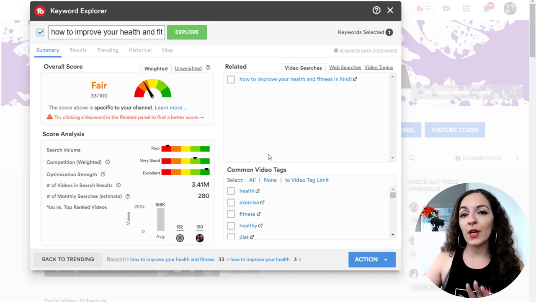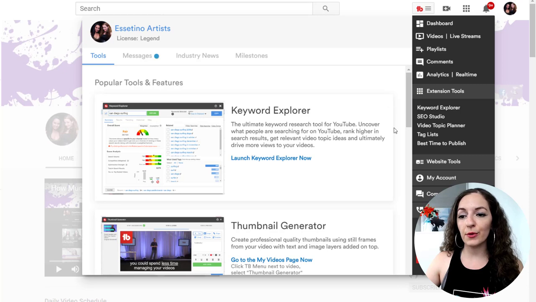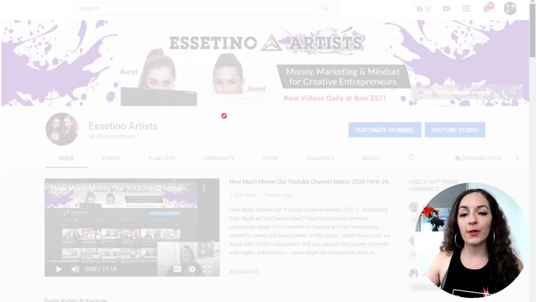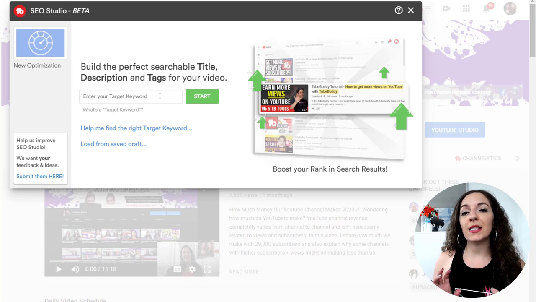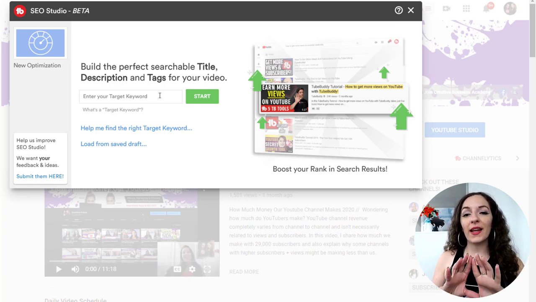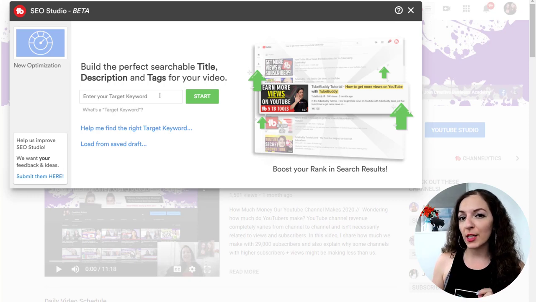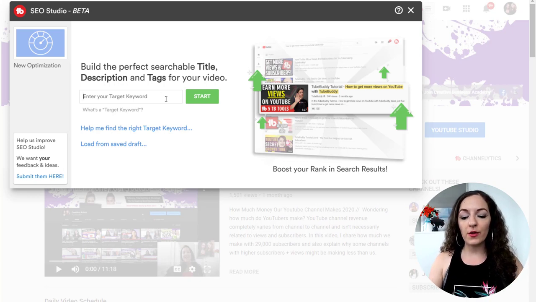Now, SEO Studio is different. Let's just go back. I'm going to click X here and then go back into Tubebuddy and click on SEO Studio. SEO Studio is not for keyword research, but it looks at your title, your description, and the tags of your video to make sure that all of those pieces together work well in terms of optimizing your video. So this is the second step that you would want to dive into after doing your keyword research within the Keyword Explorer. Because once you found a good keyword phrase, you'd come in here, you'd enter that phrase.